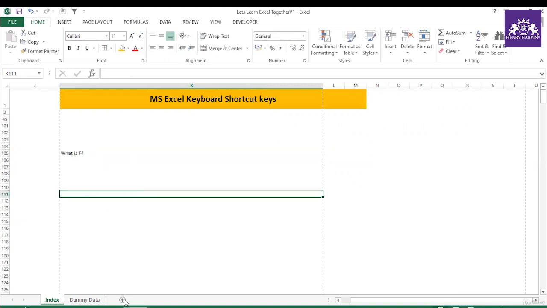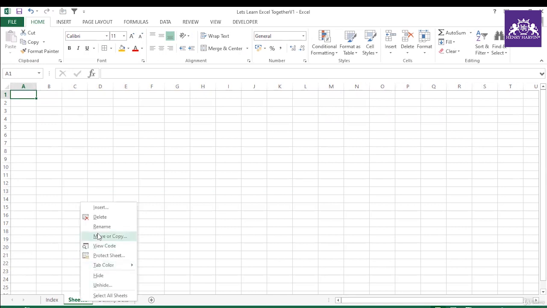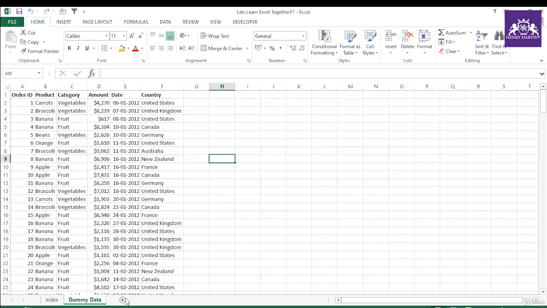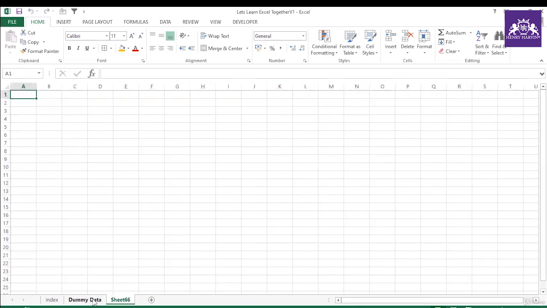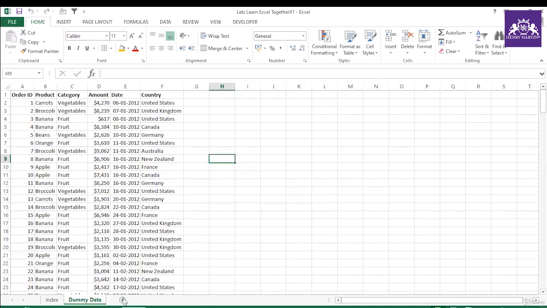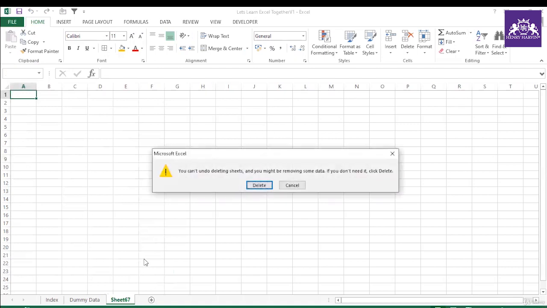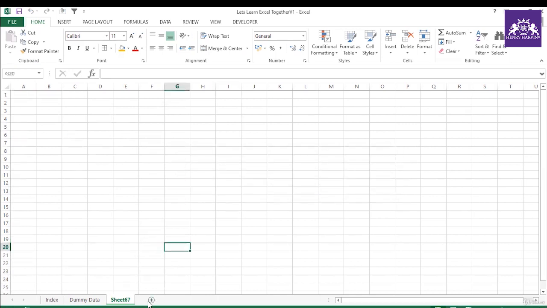Let me show you something. If I am inserting a tab and I press the F4 key, nothing is happening, guys. But I want this action to be performed. If you do Shift F11, once you do it manually this way, it is not recognized by pressing F4. You can't undo whatever sheets. If you don't delete it, click delete. So what is happening?